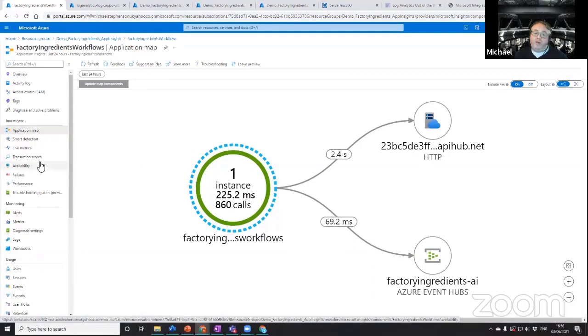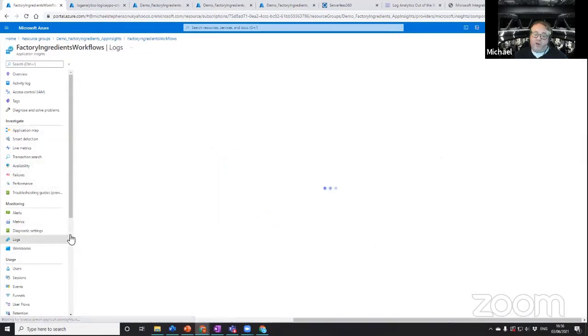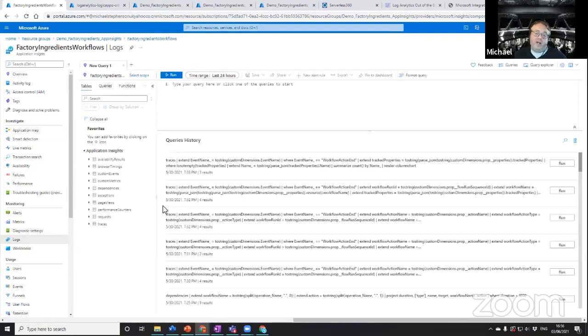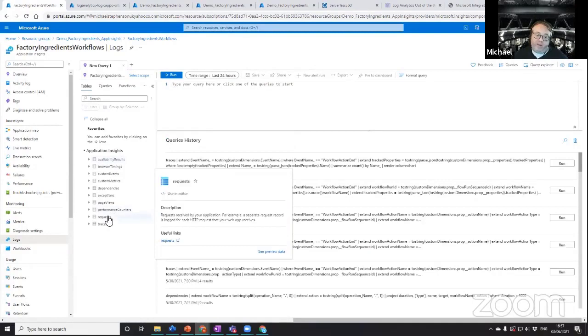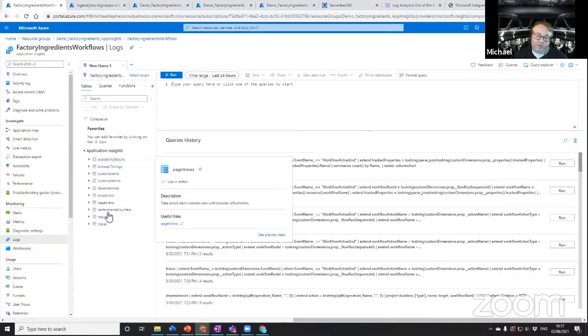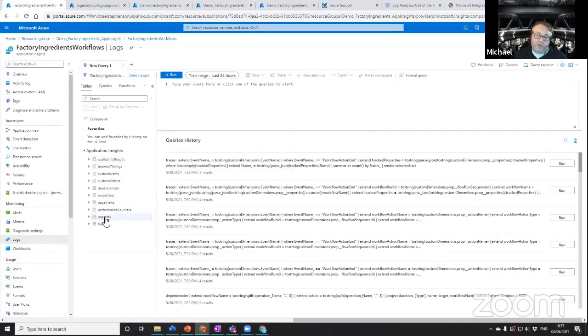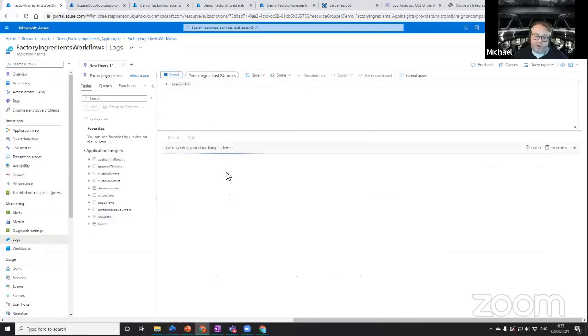So the bit that I really wanted to focus on is starting to look at these logs within App Insights to see some of what we can do with them. One of the things to know is that App Insights is a little bit different to Log Analytics. Previously, we had the Azure diagnostic log, and we had our own custom log. The data we're going to get in App Insights is going to be split across a few different logs. The first one is the request log.